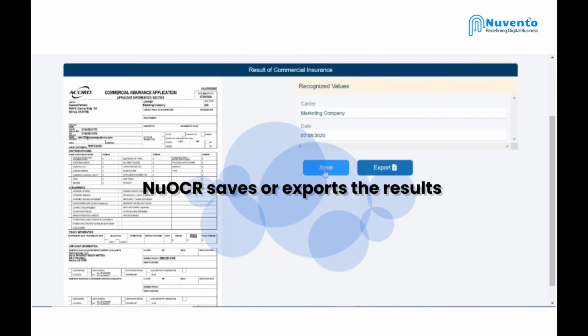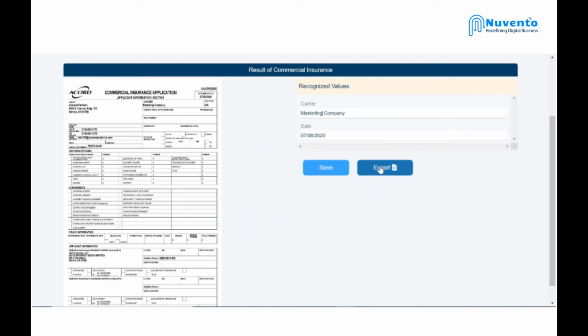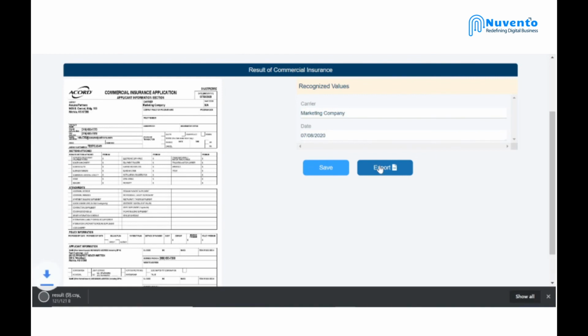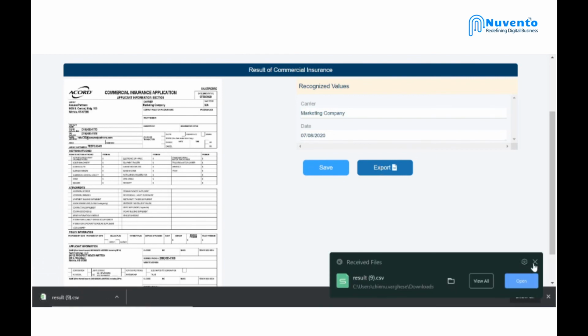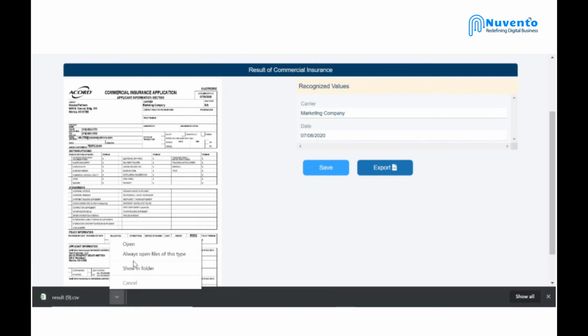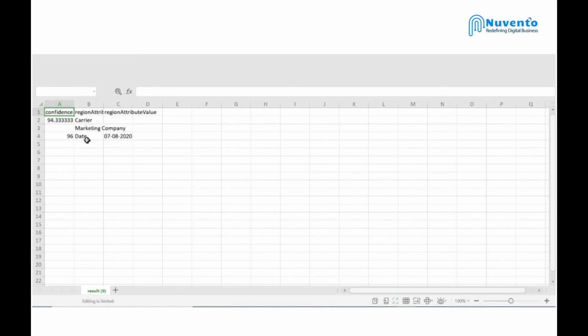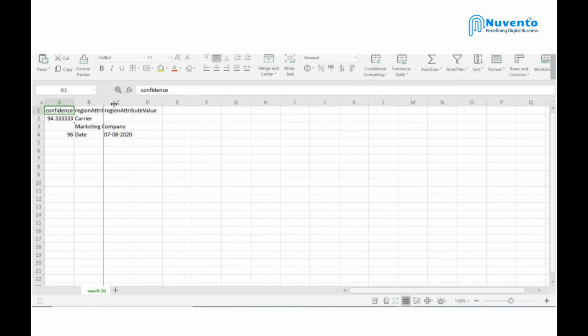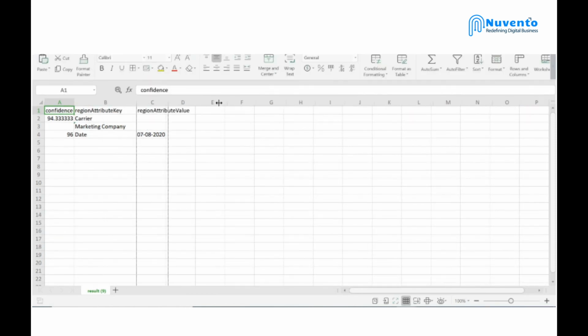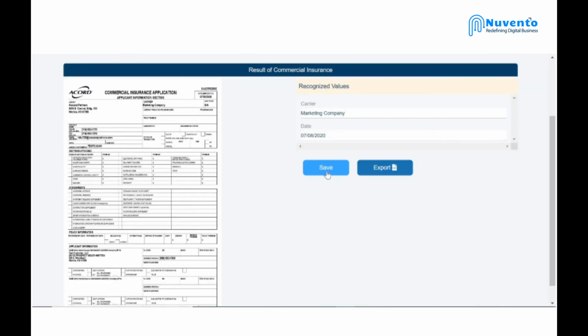NuOCR also allows you to save or export the recognized values. Here, we'll export the results and see what happens. Let's click on Export and the file has been exported. And you can see it below here. When we click on it, here it opens our recognized data organized in a spreadsheet. The different field values have been exported in separate columns. The data is organized, making it easy to use.